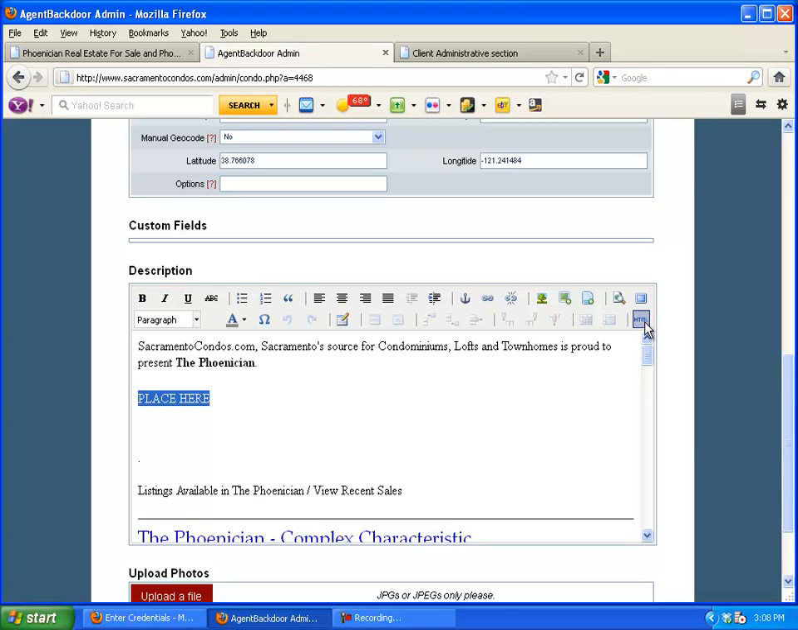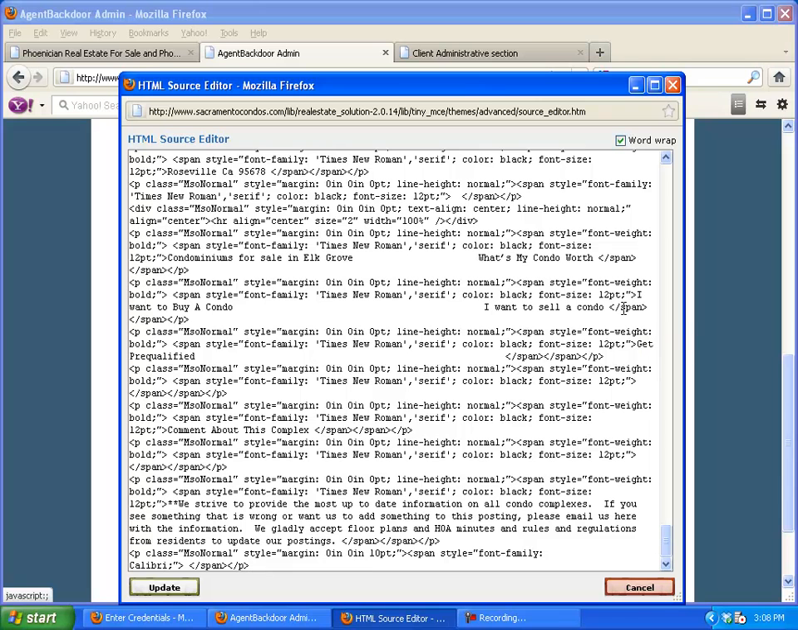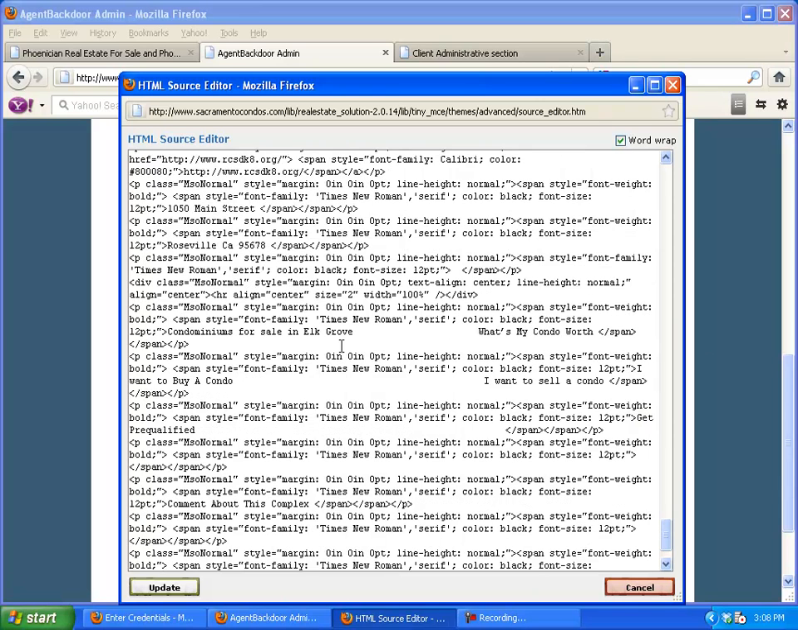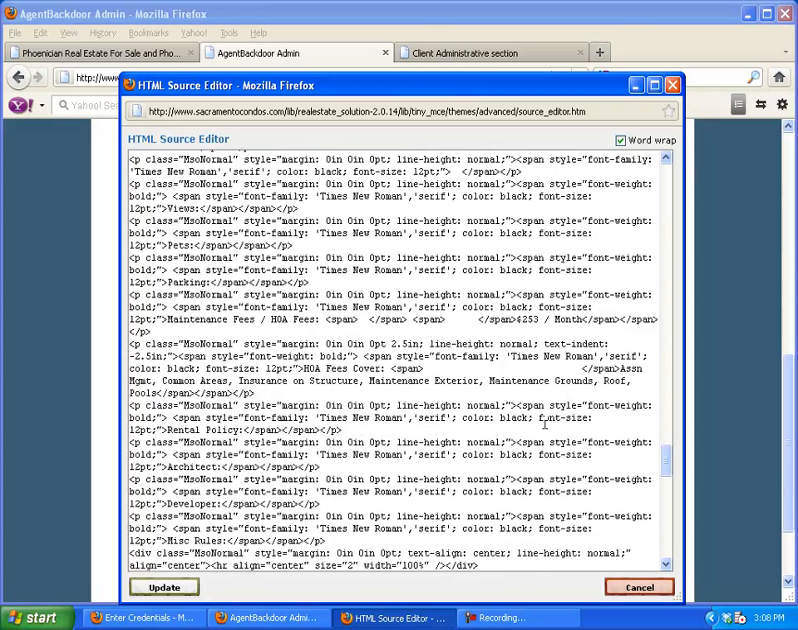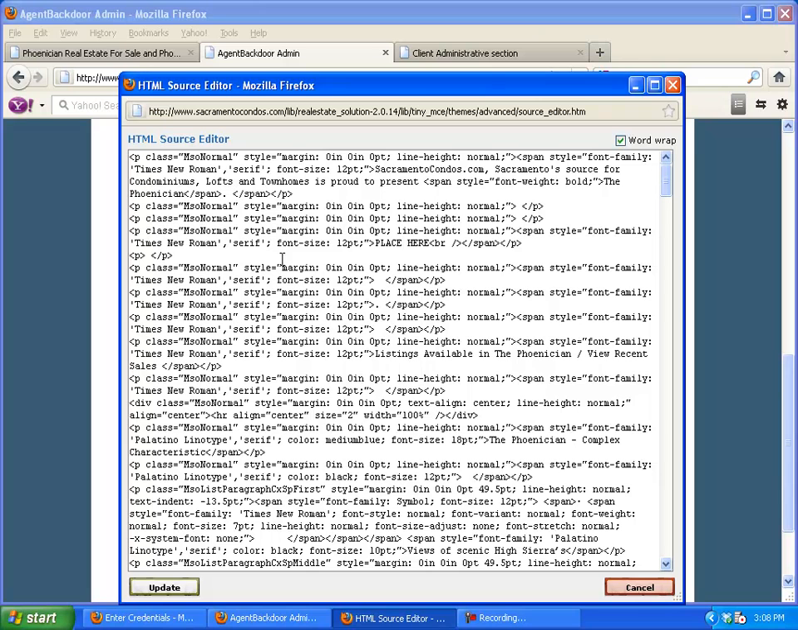So I go up here to the HTML screen, and I toggle over to another screen, and you can see why I put place here, because there's all this information here. So what I'm going to do is I'm going to go up, and I'm going to find where I put that word that said place here. Probably a little faster. There we go. And we're going to look for the word place here. Oh, there we go. Place here.